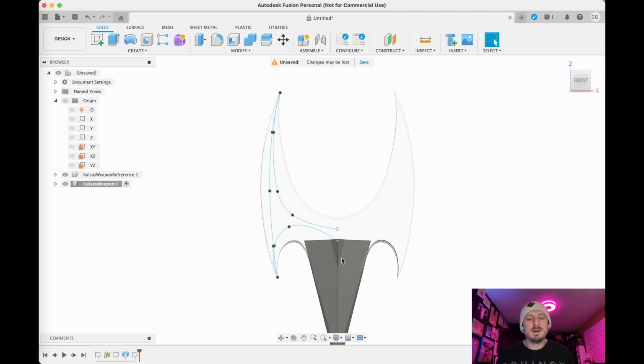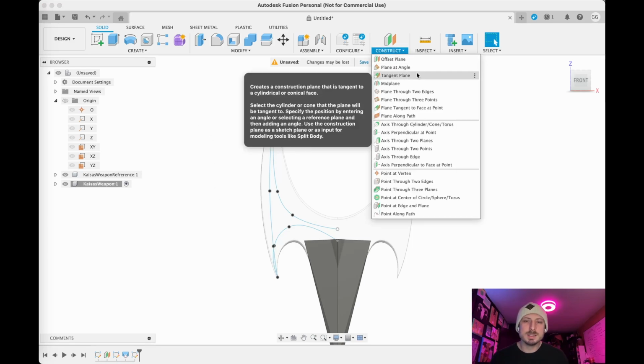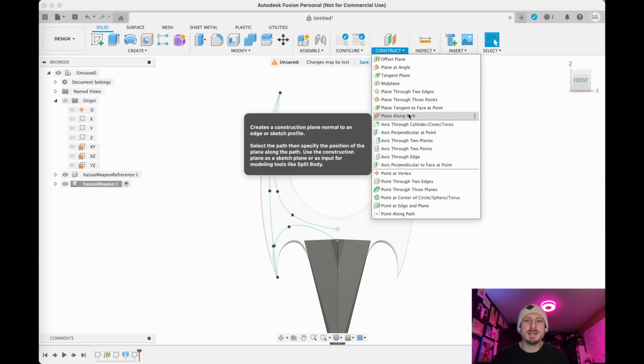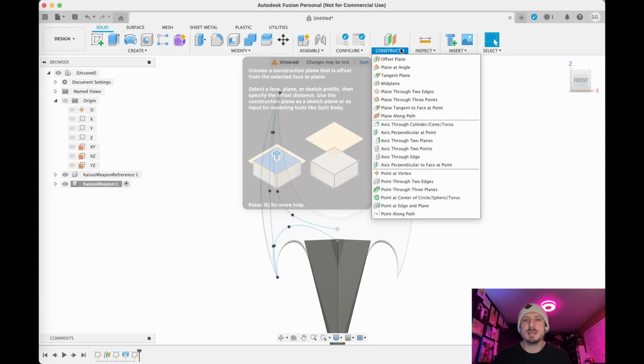What we need to do now is define a plane along these paths and create some geometry to do the sweeping with. For this weapon, the thickest part is going to be around here in the middle. And when you do sweeps, you could add a taper effect where as this geometry goes along this profile, it gets smaller and smaller. And so we want to utilize that. And so I'm going to create the sketch at what I believe is the thickest point.